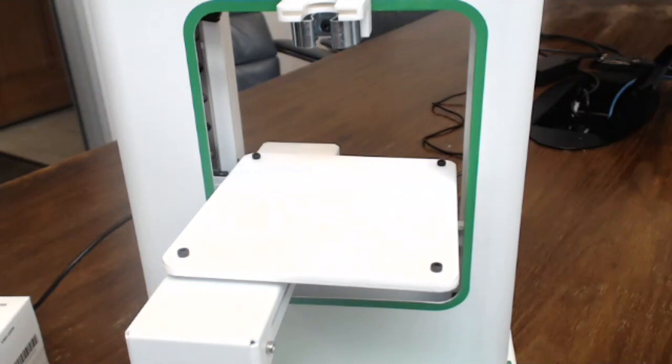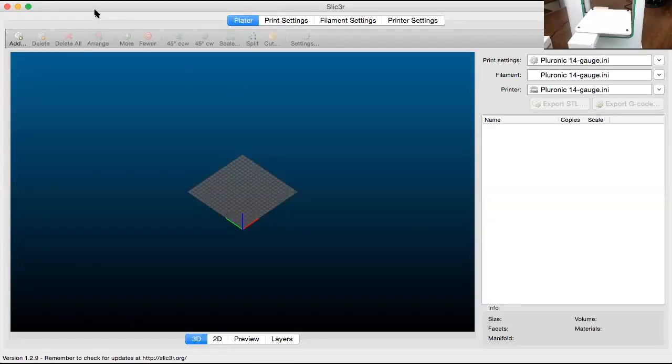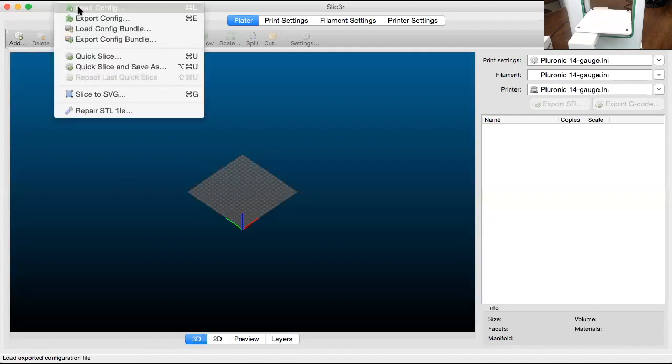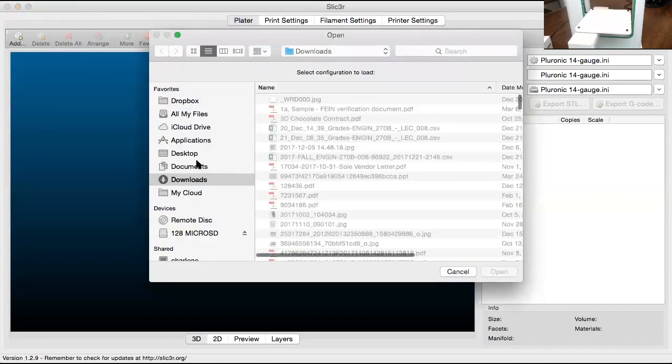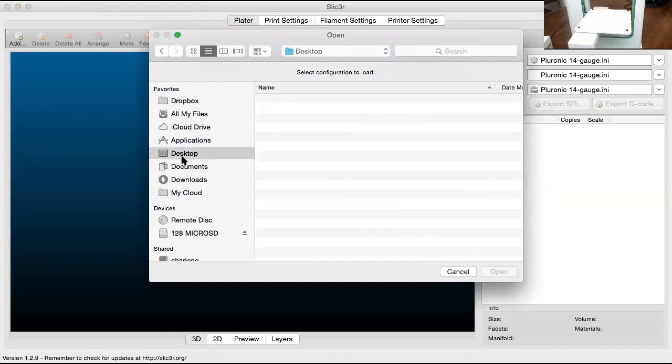Okay. Hey guys, thanks for joining us. So first, let me share my Slicer screen. For our first activity, we'll be switching from a 14 gauge needle to a 22 gauge needle. So the first thing I'm going to do is load a config that I've already made for the 14 gauge needle.